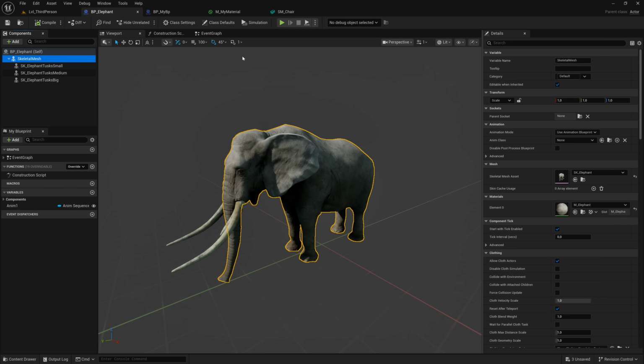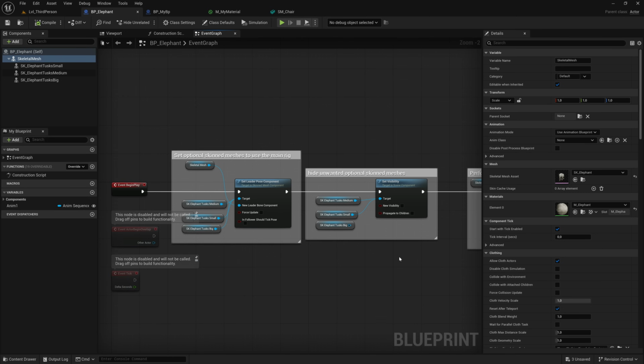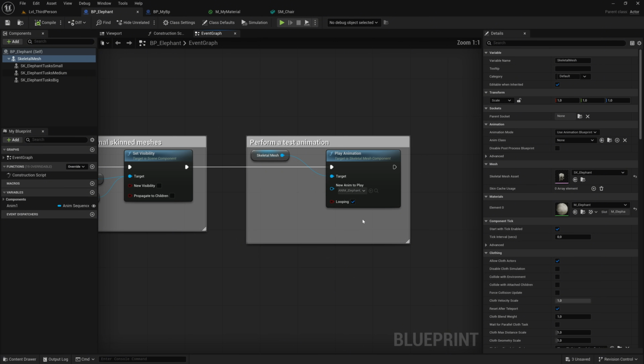In the event graph, we see the logic that runs when the elephant spawns. The interesting part is the last node, called Play Animation. This node tells Unreal to play a specific animation on a skeletal mesh when the blueprint runs. Here you see that the skeletal mesh is set as the target for the Play Animation node, so the node knows exactly which mesh to affect.